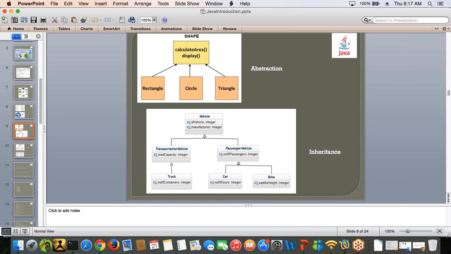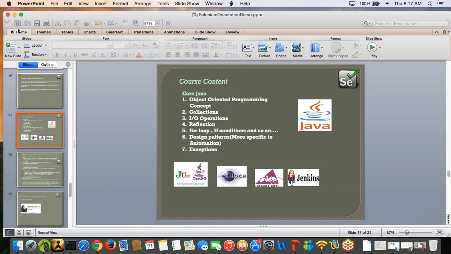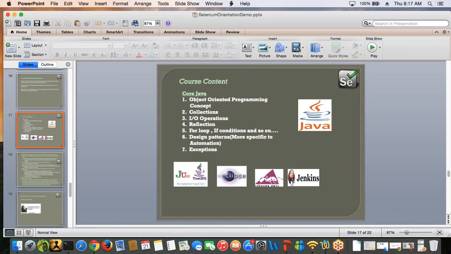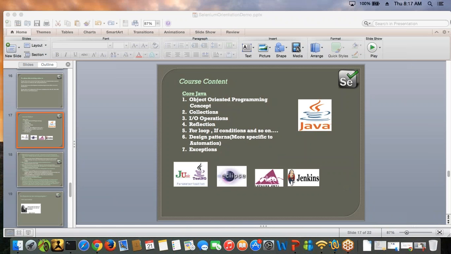Hold on. So here I go. Do you see my screen now? Yes. So in core Java, I'm going to cover object-oriented programming concepts, collections, IO operations, reflection, conditions, design patterns, and exceptions.